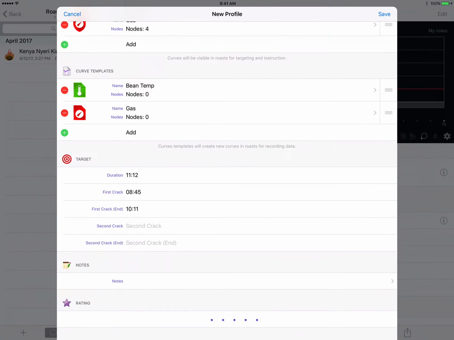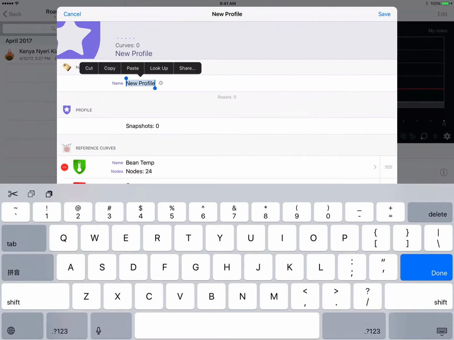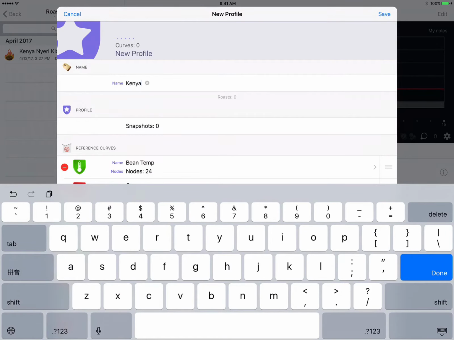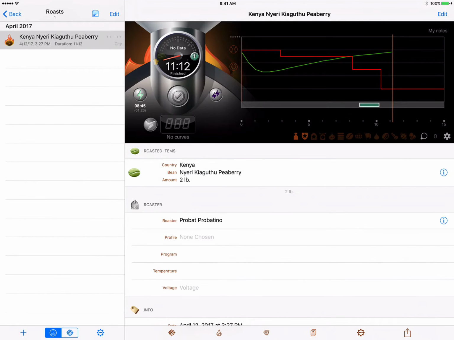So the only thing left to do here is to give this guy a name. So we'll tap here and say we're going to call this Kenya, and finally just save it. And we have our first roast profile, which is based directly on the information contained in this roast.